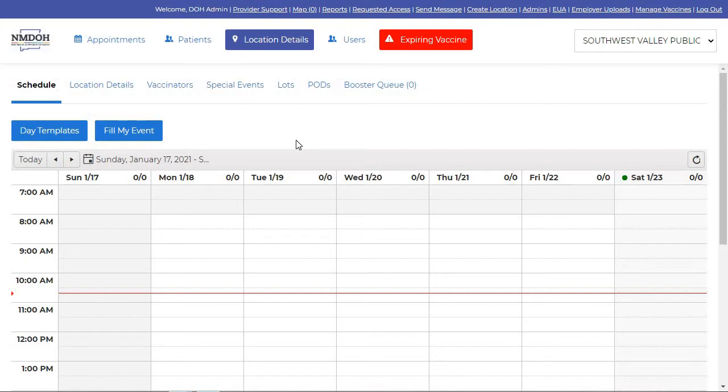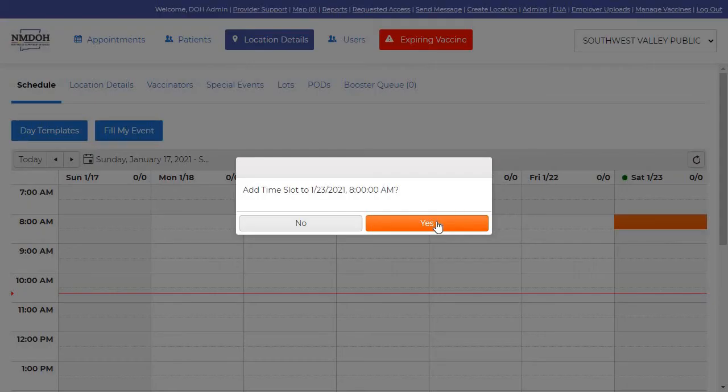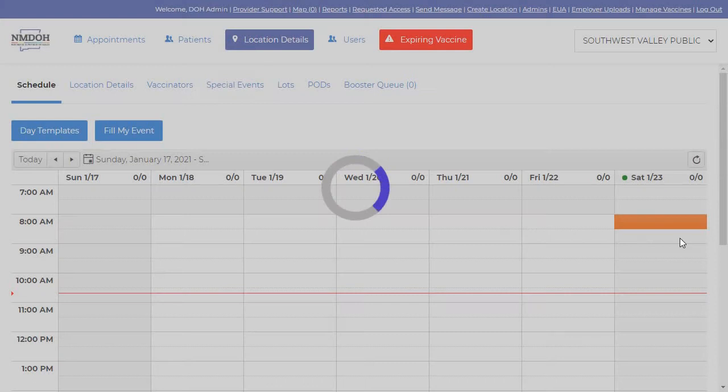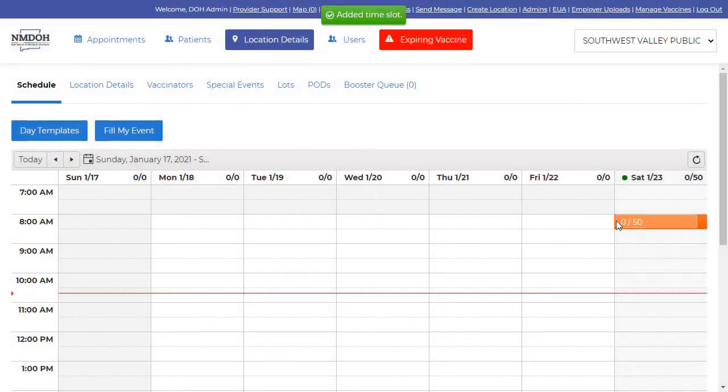It's a pretty simple process to setting up your calendar. You essentially choose the day, so we're going to select Saturday 1/23, and you just simply click into a certain 30-minute time spot that you would like to add availability. The system will ask you to confirm it. You click yes, and at this point what you've done is created availability for 50 people to come in between 8 and 8:30. Now, how does the system know that you can see 50 people in 30 minutes?